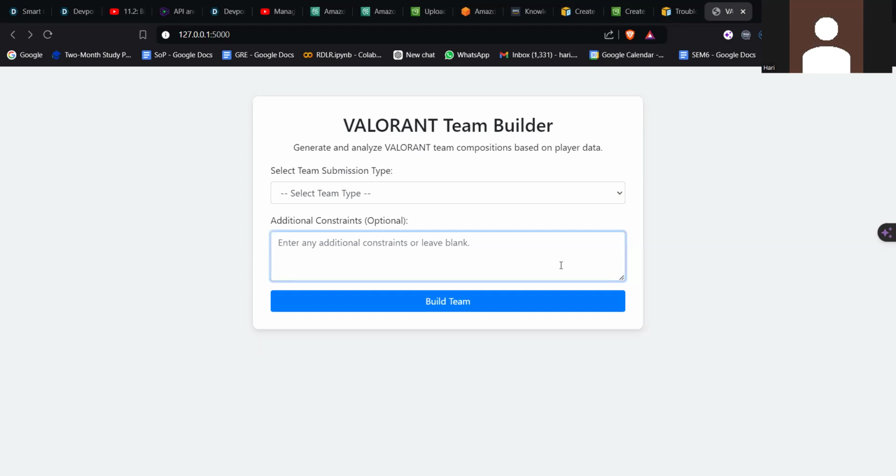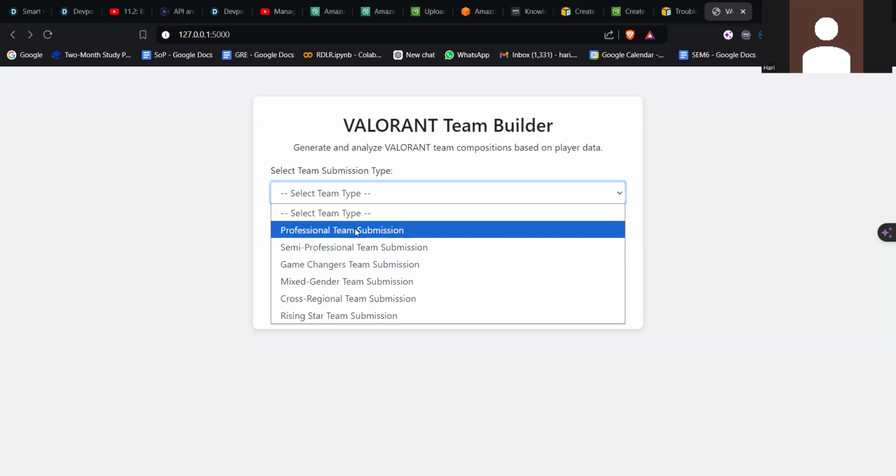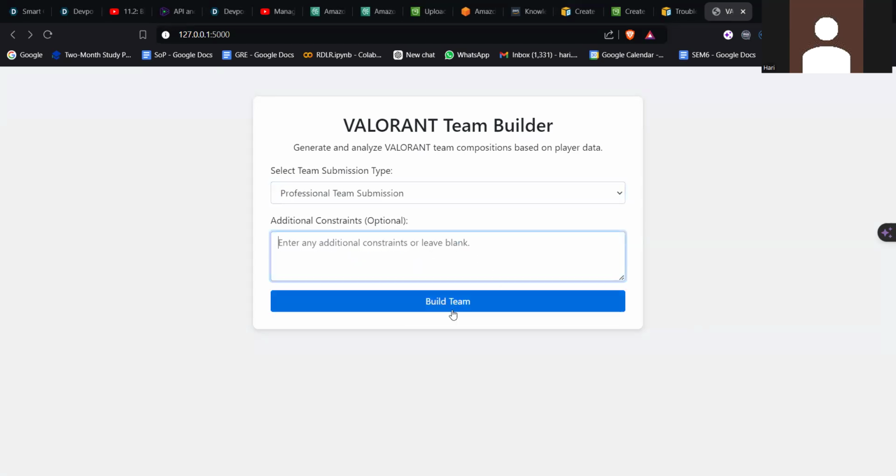So let's have a quick demo about the tool and how it works. Basically, you can just select the type of team that you want to build, and you can add some additional constraints. Right now, let's just keep it simple and ask for, let's say, a professional team submission.